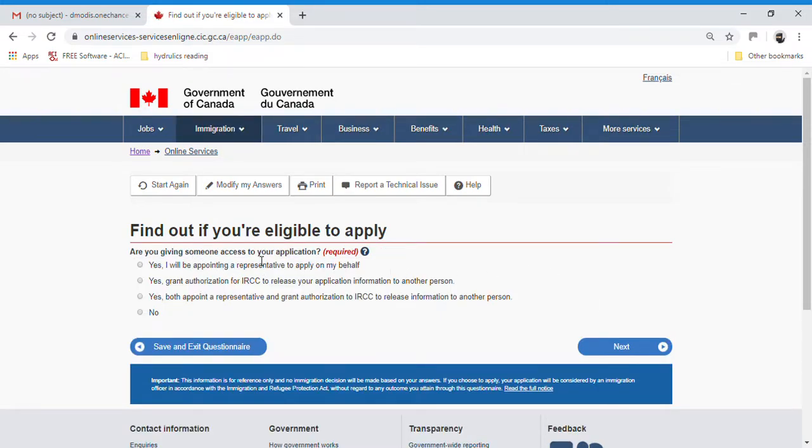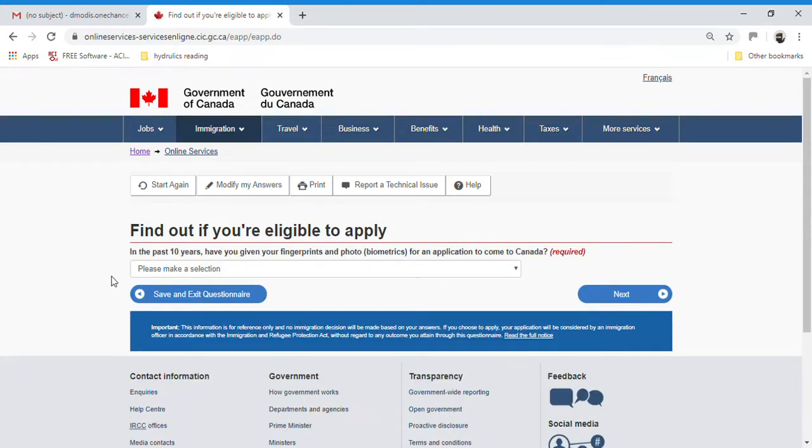are you giving someone access to your application? If you have any agent or any person who is doing it on behalf of you, then you have to answer yes with extended notes. But if you're doing it by yourself, then say no. And next, in the last 10 years, have you given your fingerprints or photo for an application to come to Canada? If you applied before, or if you applied for any other category, let's say you applied for a work permit, and if you submitted your biometrics, then you say yes. Otherwise, for most general cases who are doing it for the first time, say no.